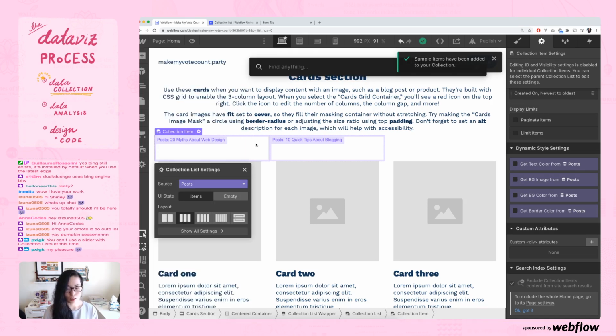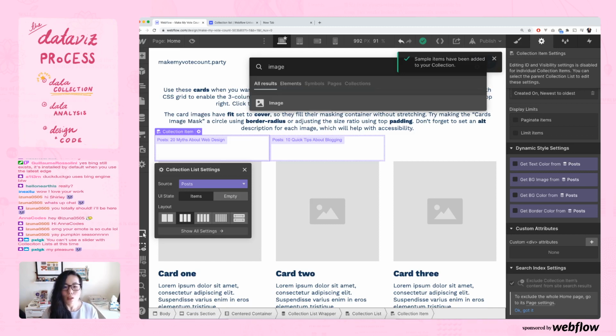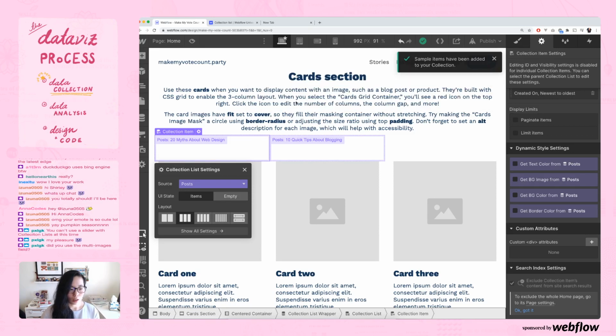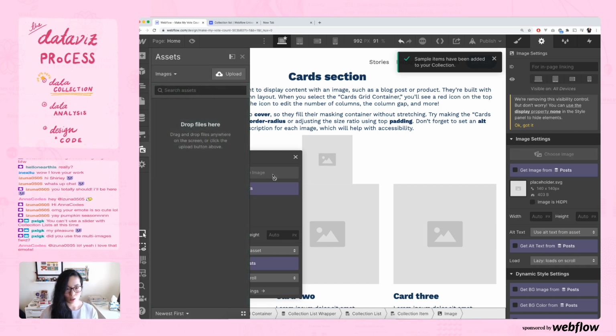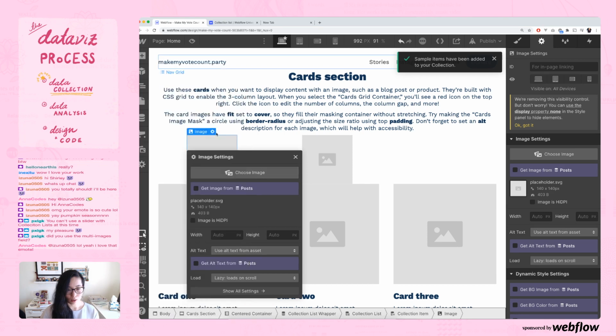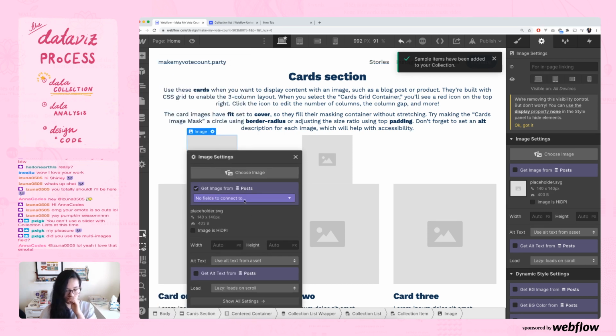Okay, so if that's the case, let me just put in an image. Yeah, I did use the multi-images field. Choose image. Oh, no, okay, that's not it. I don't want that. Get image from post, yes. Connected to none. Oh, awesome, you can lazy load. Oh, this is so awesome.